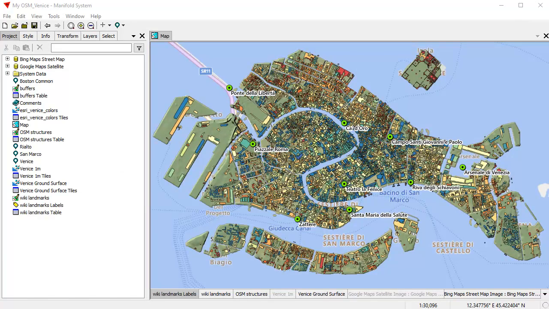Today we're going to continue with Manifold Tutorial 2, which is going to continue where Manifold Tutorial 1 left off. We're working in Manifold System Release 9. All this works in the free viewer as well. What we're going to do is take this map that we've been working with that shows a bunch of layers in Venice, and we're going to delete these old layers and recreate that.